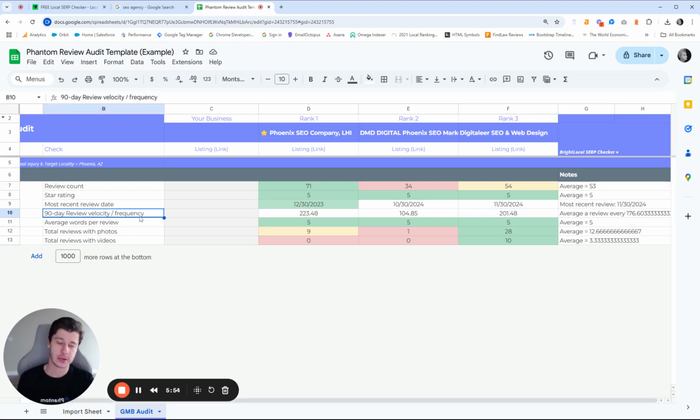And the reason I look at the 90-day timeline is generally that's what Google's looking at, right? Their most recent reviews and their most recent review velocity. They don't care about how many reviews you got back in 2019 to rank your business in 2024 or 2025 here as we head into the new year.